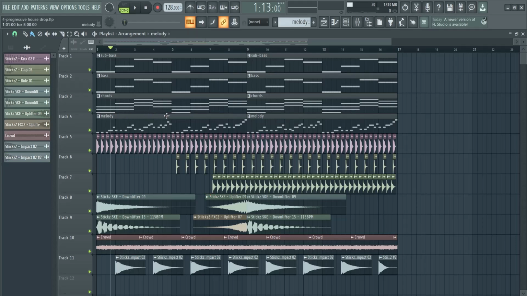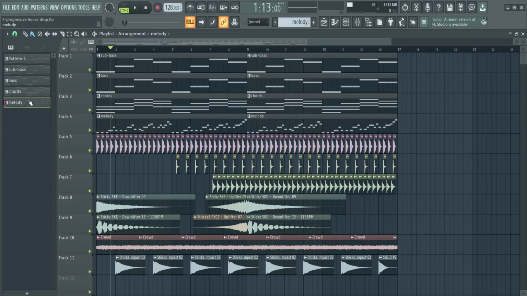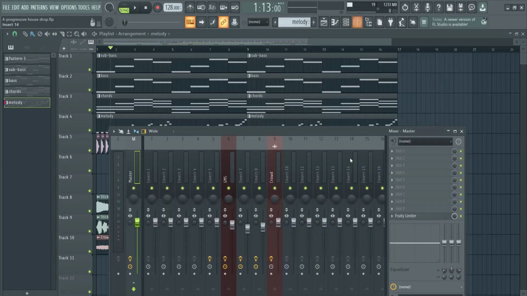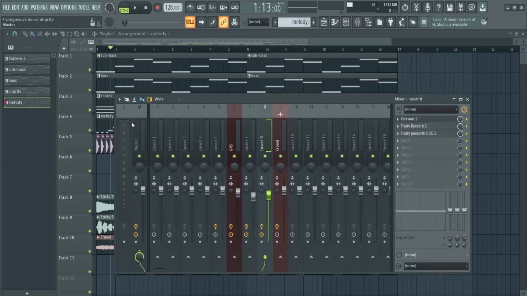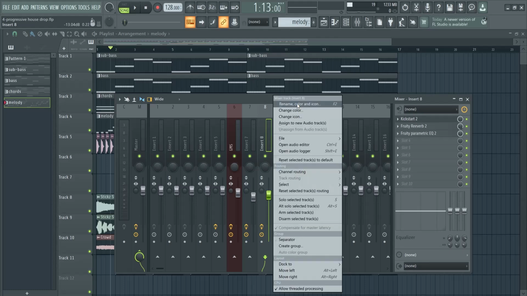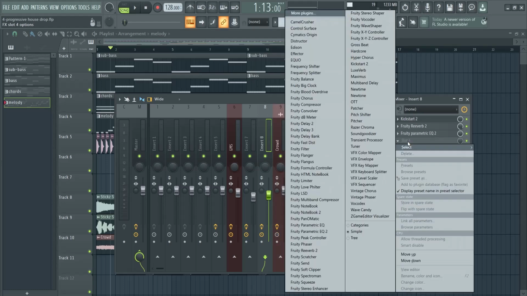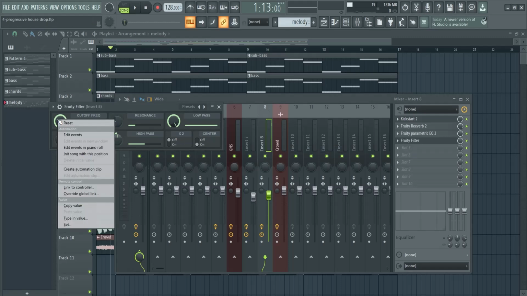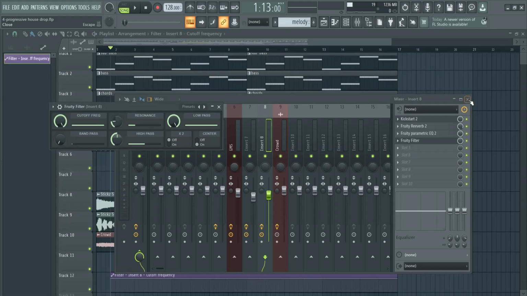For the melody, I can also do a little trick. So the melody right here was in track number 8. So in the mixer, go to track 8. By the way, I really need to rename this so I make my life easier. Sometimes I am too lazy. I can add a Fruity filter, and then I can create an automation clip for this one.